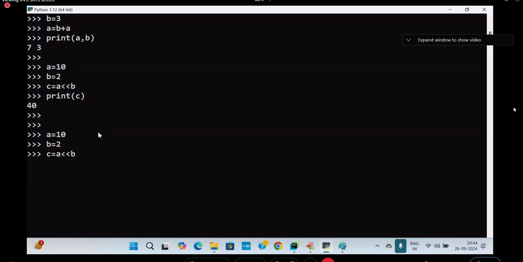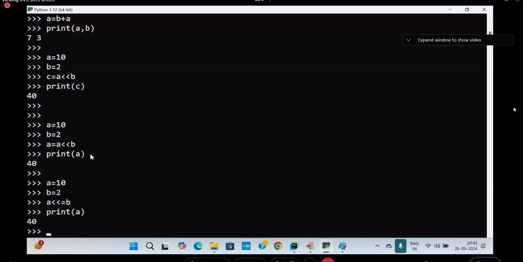Now I am writing. If at all you are having like that, print of A, you printed. It is having 40. In place of writing such a big one, you can write the shorthand operator. B is 10, A double less than equal to B. Print of A, 40. What is this? Double less than equal to is the shorthand bitwise left shift operator.